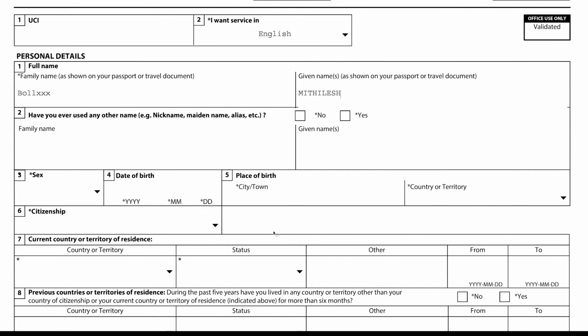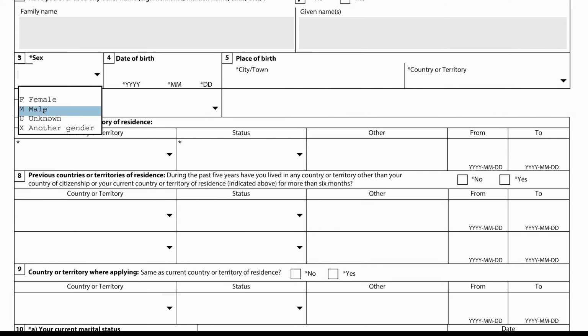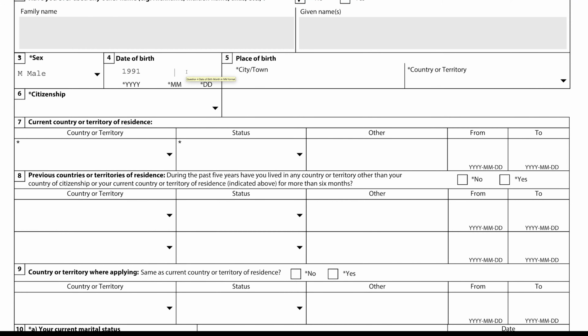Second thing here, have you ever used any other name, nickname, middle name or alias? If you have used, select yes. In my case it is no. Sex is male. Write the date of birth of your main applicant here. Just take every detail from your passport. Your place of birth will be there in your passport.